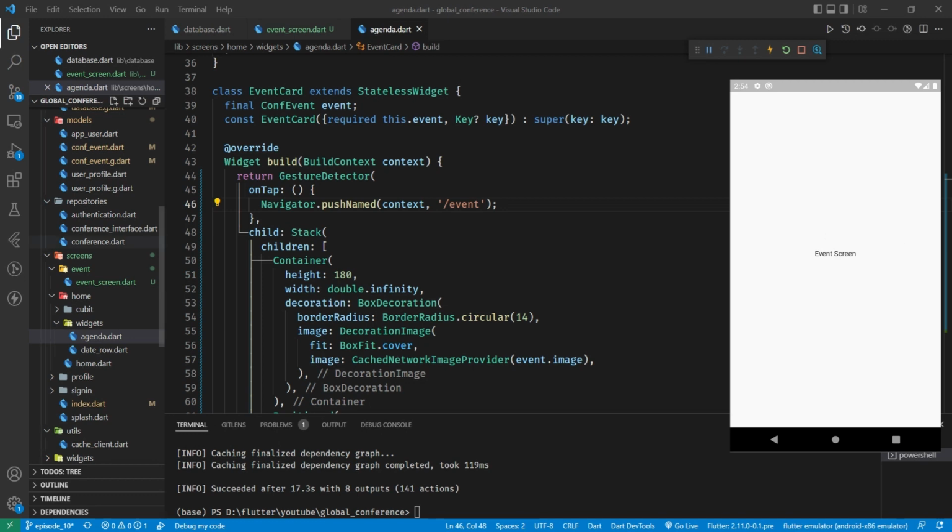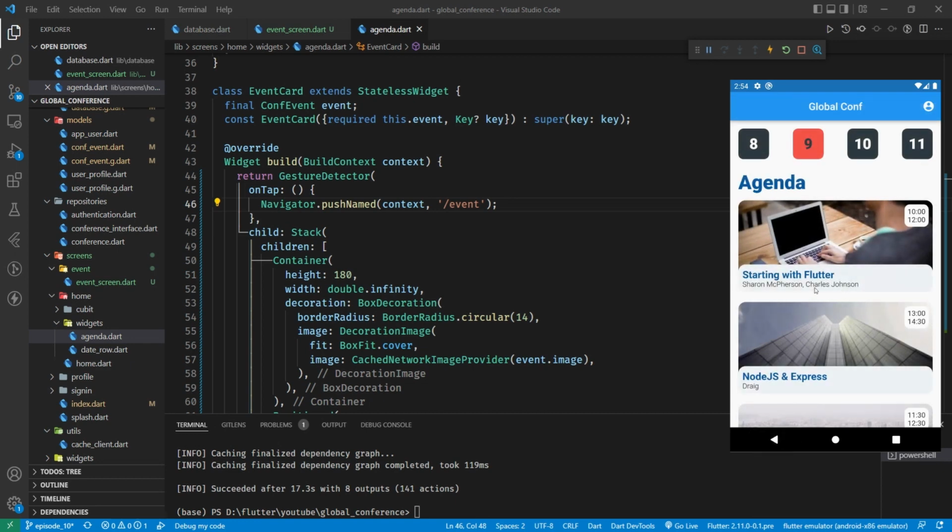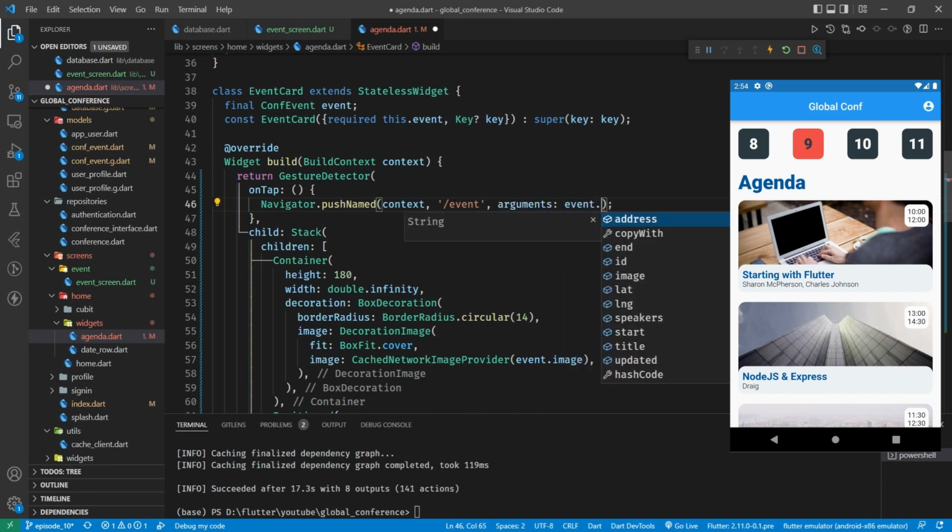But what we do need to know is what event are we on? Which event is this? At the moment, all of these go to the same place, and it's going to be the same screen. So we need to somehow pass the ID number with it. And we can do that very simply in our push named. We can just add in here an arguments, and I'm just going to send the event ID.